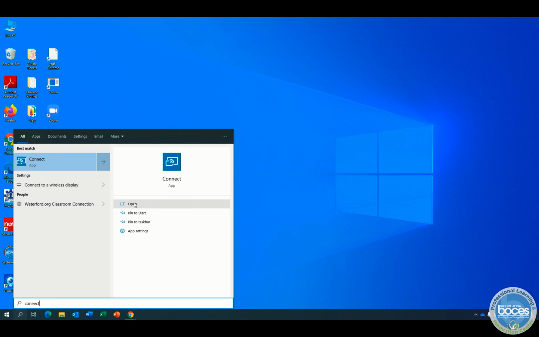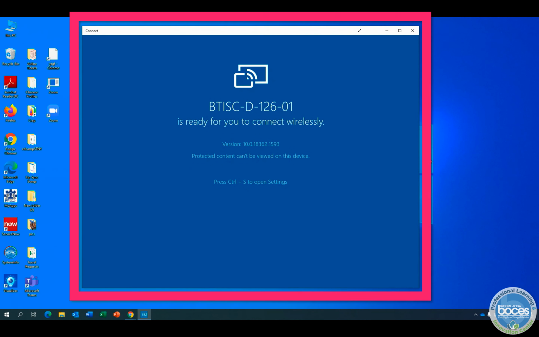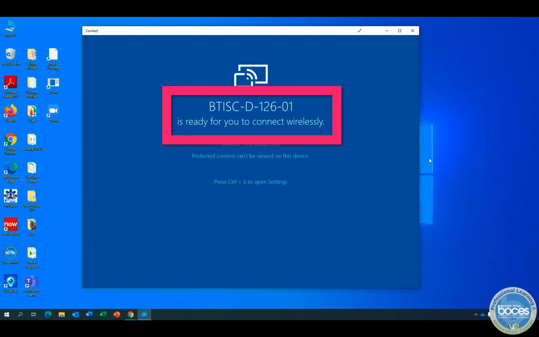If this is something you're going to use often, you may want to pin it to the taskbar so it shows up here at the bottom for you. But I'm going to open it up. You'll notice that a window appears and it has an identifier on it. That is the identification for this device, and that's how you'll know which device to cast to from your laptop.